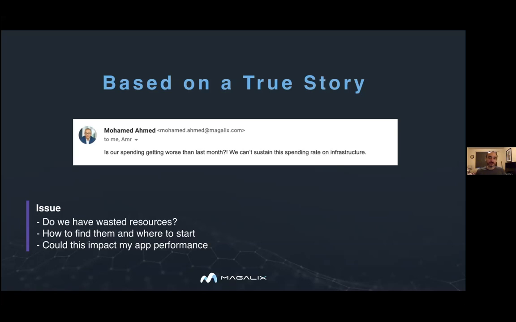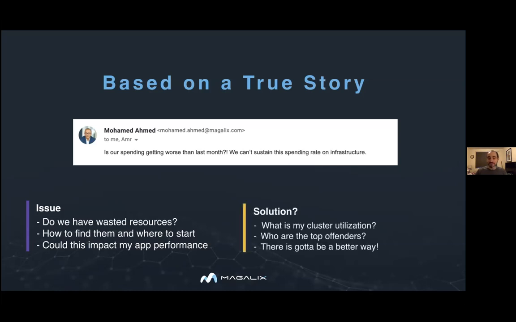Also, as we do that exercise, we need to keep in mind, could these changes I'm making, these cost-saving efforts, impact my performance? So these are definitely how we start thinking about this problem. And as we start thinking about the solution, how to move forward, it's like, okay, what is our cluster utilization? Do we have a lot of underutilized resources? And who are those top offenders? There's always an 80-20 rule here. You can't look at every container you have and try to eliminate every little bit of it. There is probably an 80-20, meaning 20% of your workloads are probably responsible for 80% of your waste. So how can we find that?